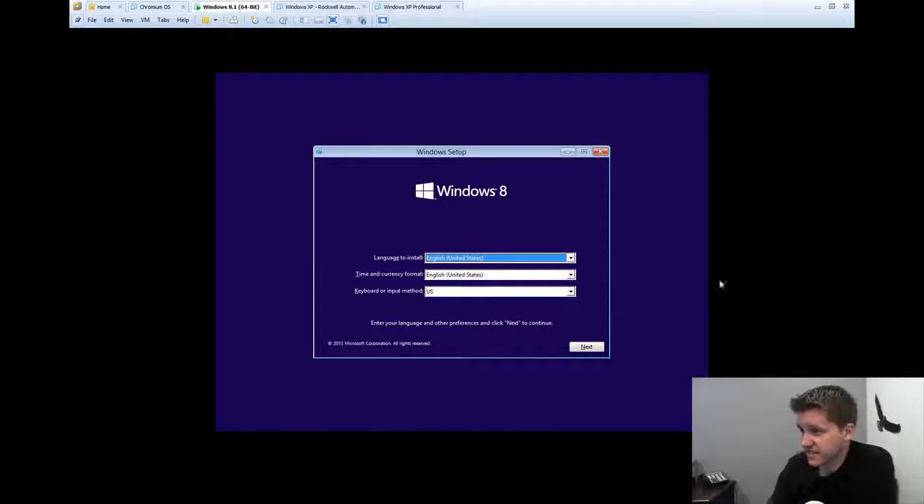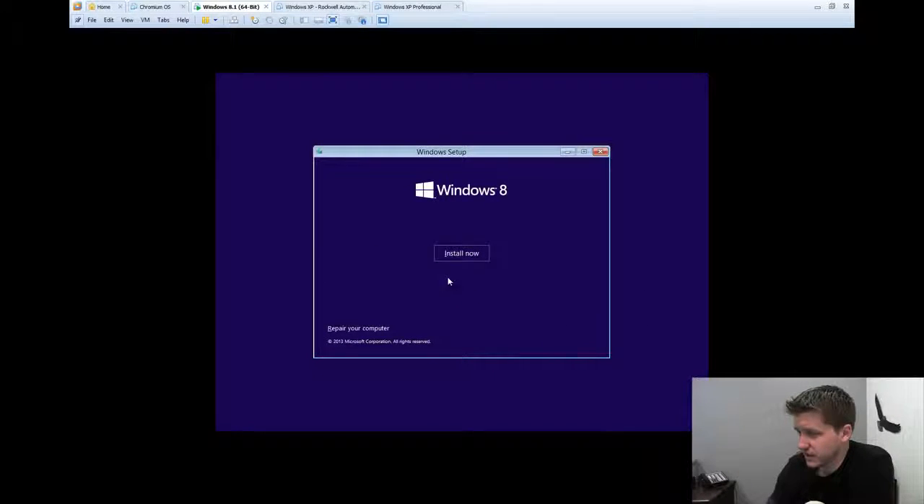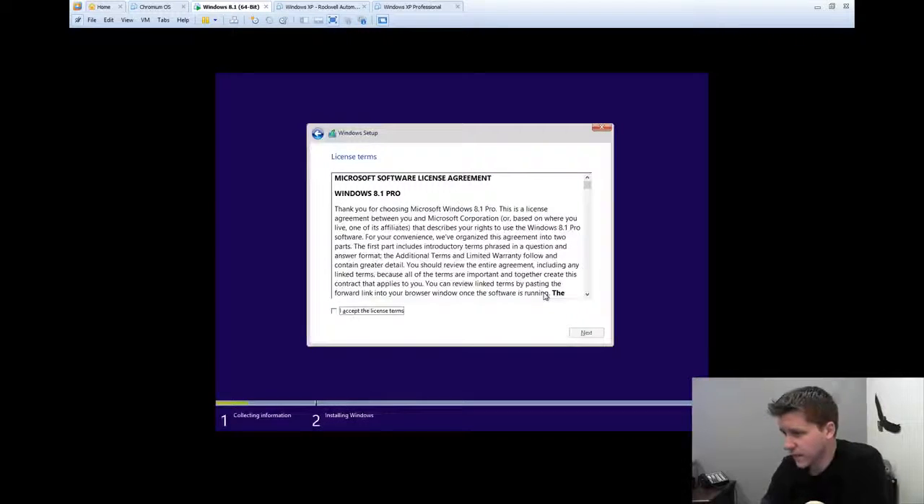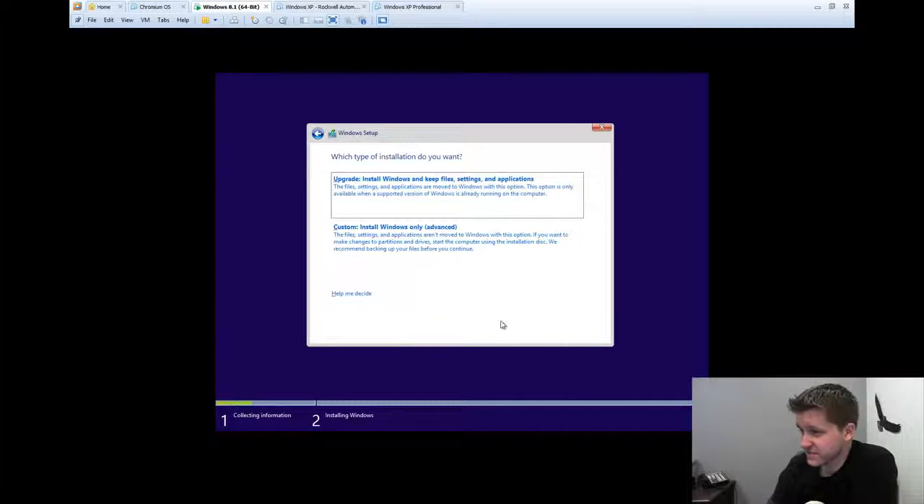Once you get to the basic installation screen, the rest of it's kind of straightforward. We're going to go through the language, we're going to choose our keyboard input, and then we're going to click Install Now. And setup is starting. Now, you probably saw a jump cut there because I actually had to enter my Windows key. I didn't want you guys to see what key I entered. And of course, you've got to read and accept the licensing agreement.